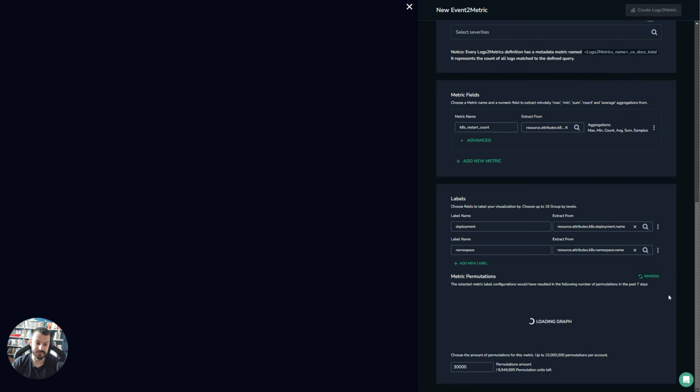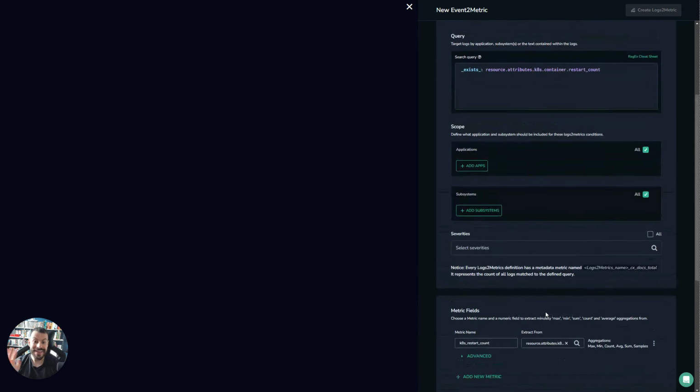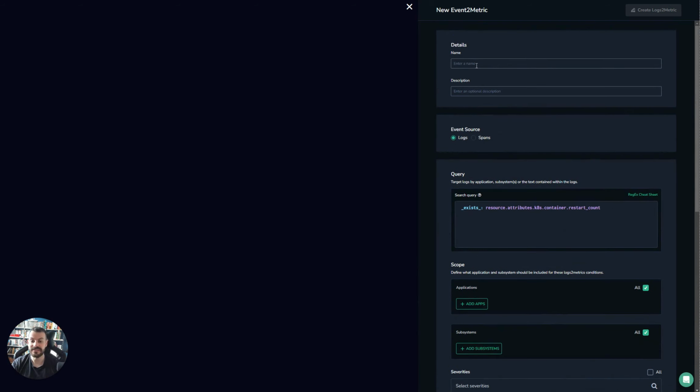Keep it simple. Now, when you define this, of course, it will then generate a preview of your permutations. This will give you an idea of how much data you're going to experience, which is very, very little. So very little to worry about there. And that's kind of it. You can give this Events2Metric a new name. So I'm going to call it K8s restart count. We'll give it a description.